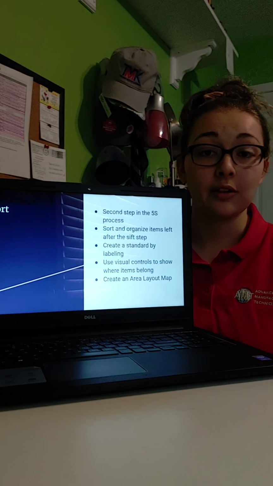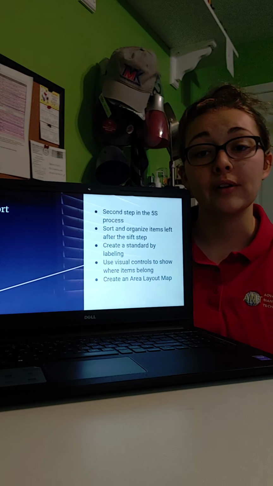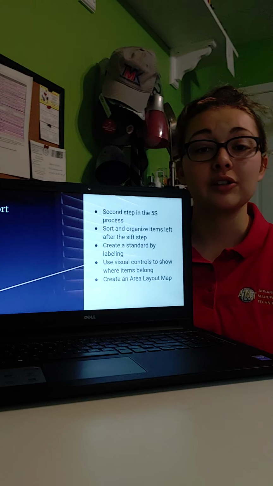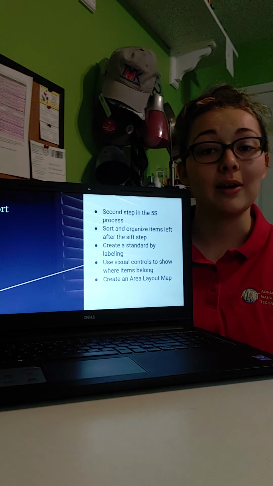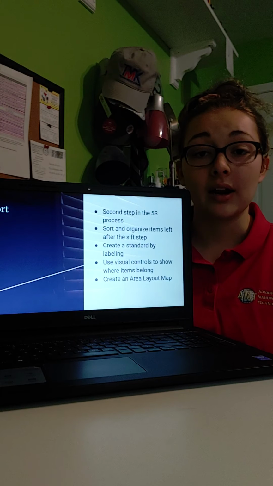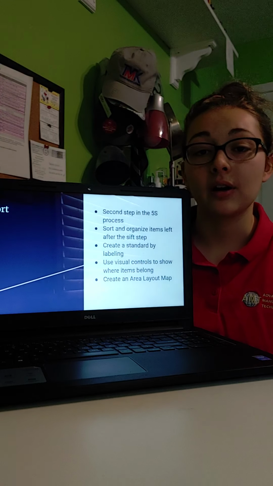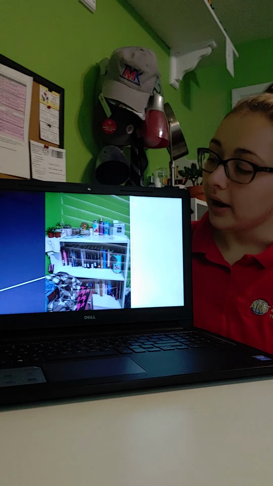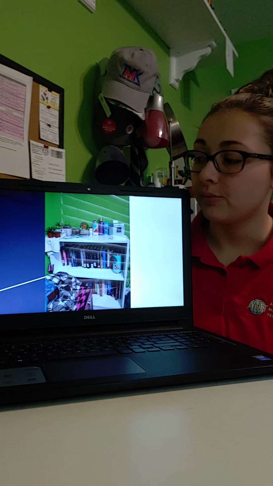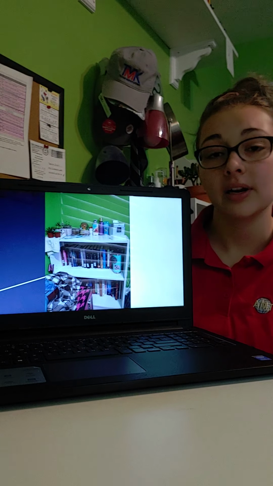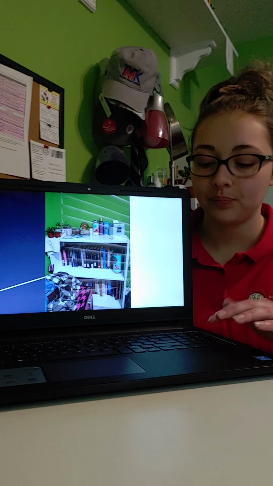So another part of setting the home position is letting everybody know where that home position is, by labeling and using other visual controls, by posting an area layout map, so that anyone who walks into that area knows immediately where the home position is for everything. As you can see, I employed this in my bookshelf by placing the items that I determined were needed back in their spot. Everything is organized and lined up and where it's supposed to be.